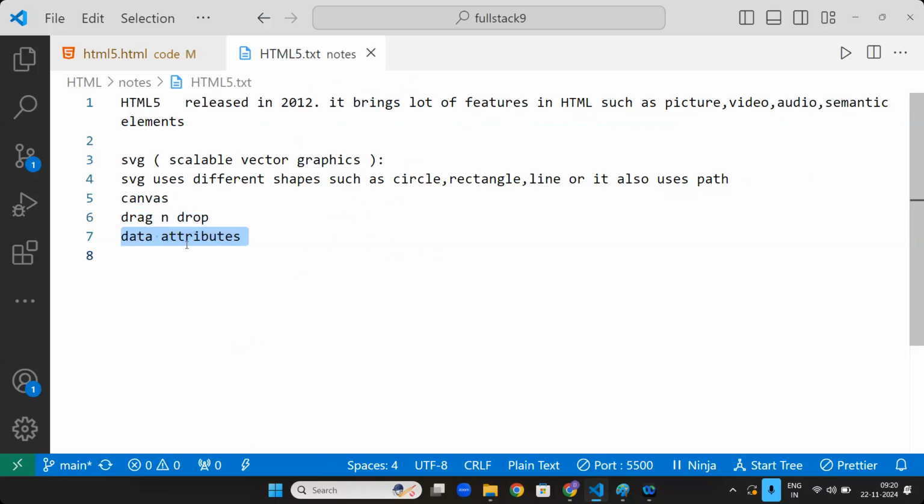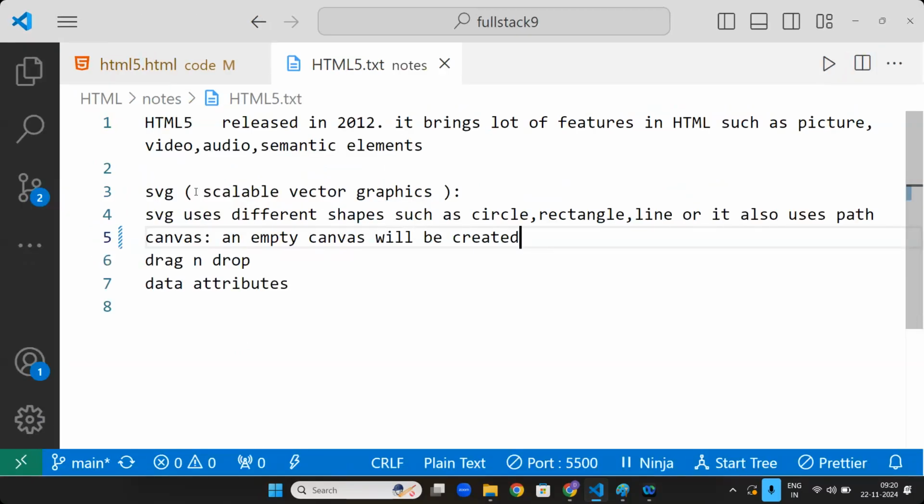How do you do canvas? If you say canvas, an empty canvas will be created, and this empty canvas you can modify in JavaScript. You need basic JavaScript to do this, which we will discuss in the JavaScript classes.